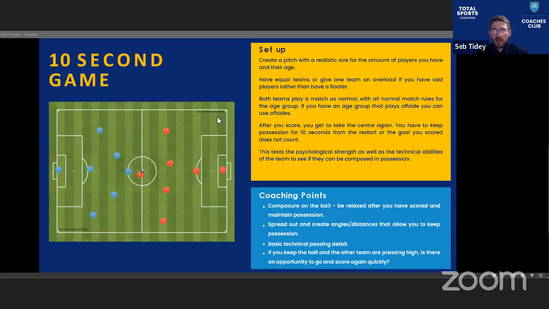So again, create the pitch normal size, have equal teams rather than have an overload or a floater. But both teams, it's just a normal match. The game is completely normal. But if the blue team score, they then get the centre again. They then have to keep the ball for 10 seconds for that goal that they've just scored to count. If the Reds win it back within 10 seconds, the goal they scored doesn't count.